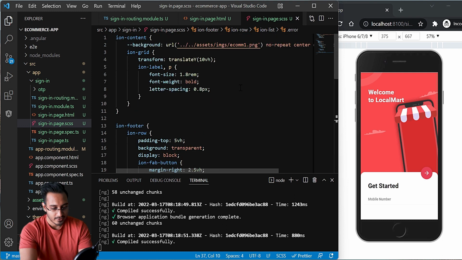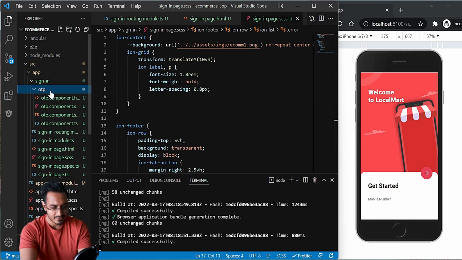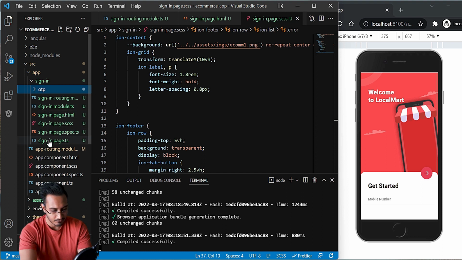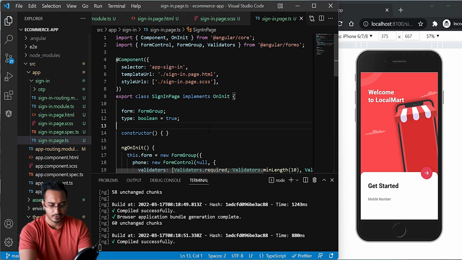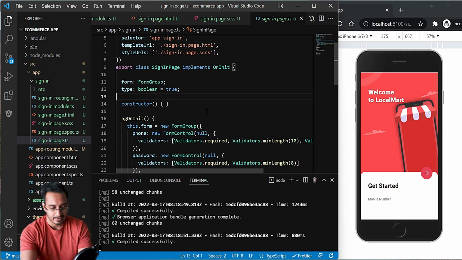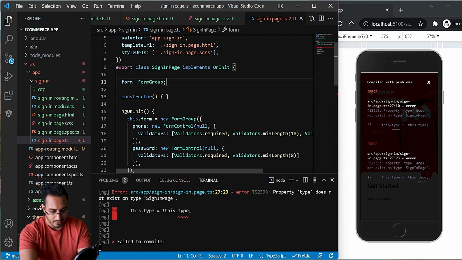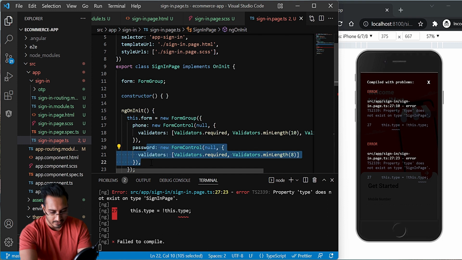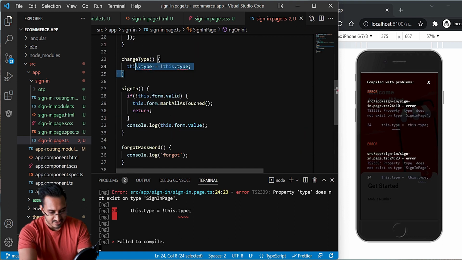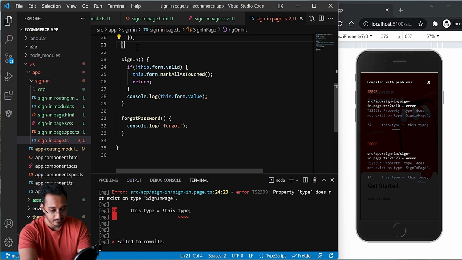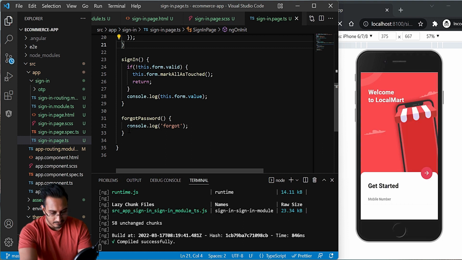Now once we are done with that, let's move to our OTP screen. Or before going there, I think we need to play around with the TypeScript so that we can redirect out there directly. So this type is not needed, I'll simply remove it. Password not needed, I'll remove it. Then this change type is not needed, that was related to password. And forget password is also not needed, I'll remove it.